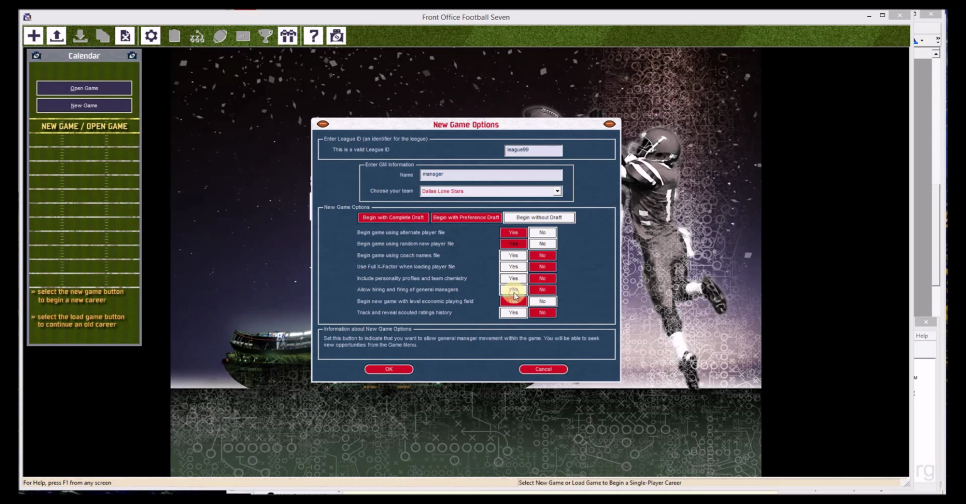You can choose to allow the firing of general managers. This means that if you perform very badly while running your team, you might find yourself unemployed. You can also try to run a different franchise if you choose this option. Perform well and more prestigious teams might be interested. You can choose to begin with all the city economic data set identically. This option isn't all that interesting in a single-player game, but if you play the multiplayer version, many leagues prefer to start with this option.